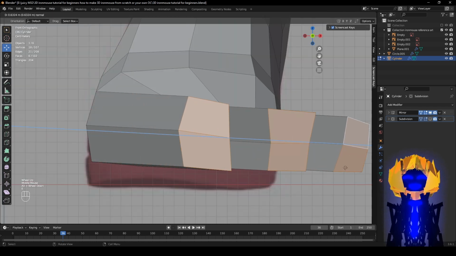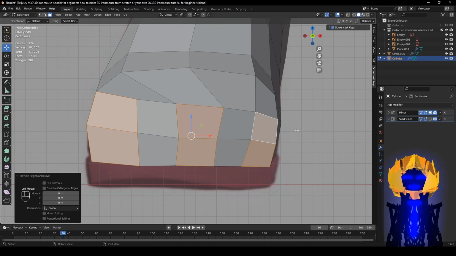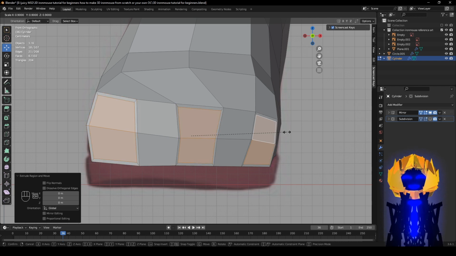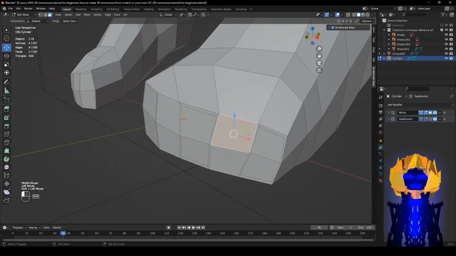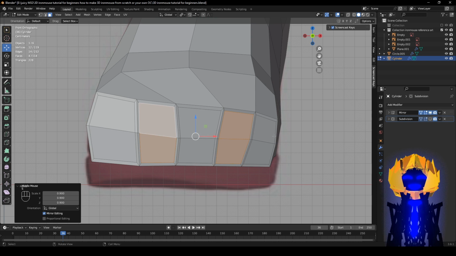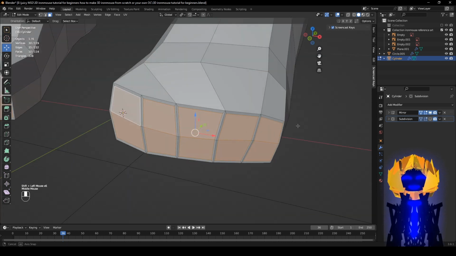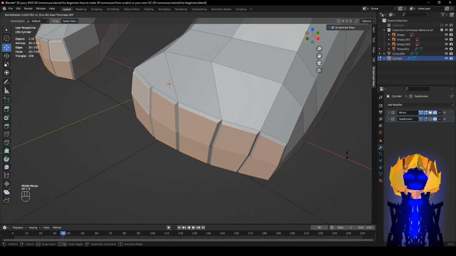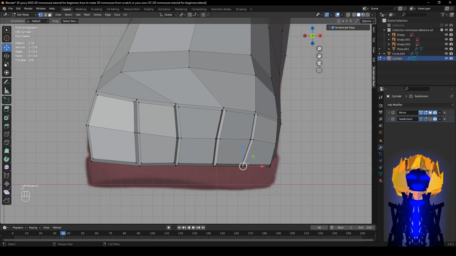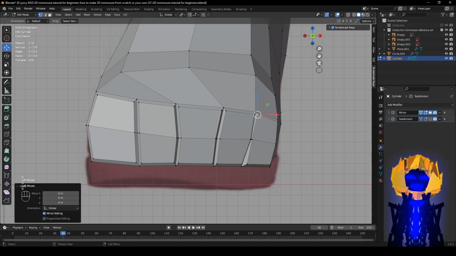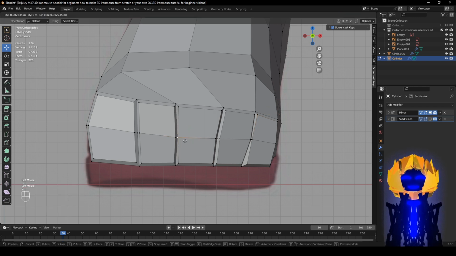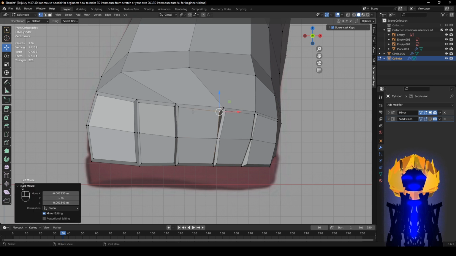Do E, right click, let go. Make sure you're on this one. S, then Control. Then just move it 1. Then this, the same thing. E, right click to let go. Then S, then Control. Do that one. Then Alt E, just a little bit, about like that. After that, just start making everything kind of rounded off-ish.